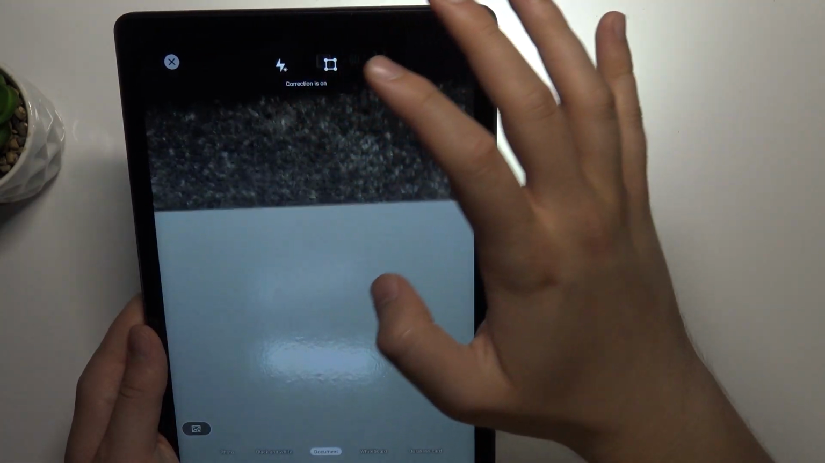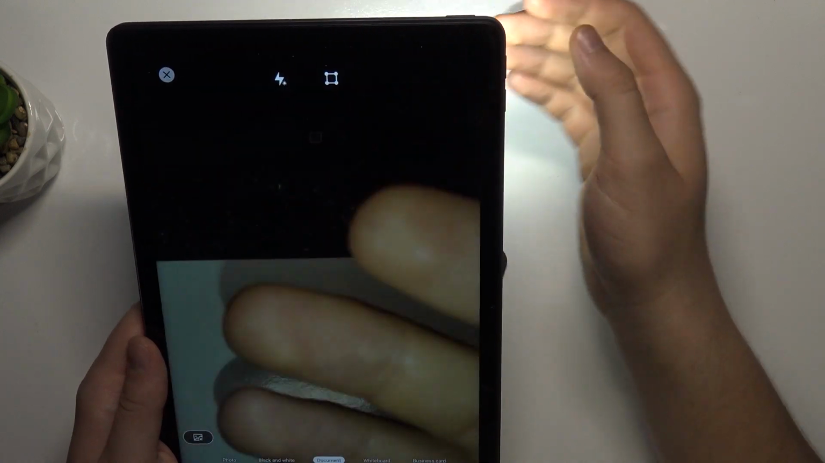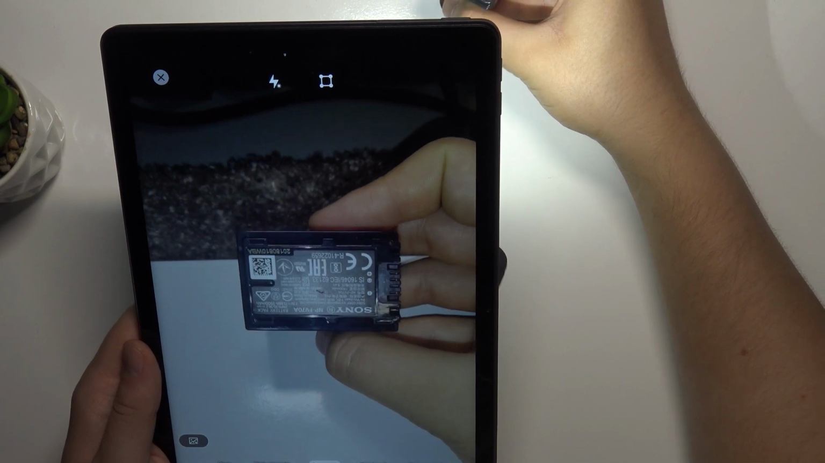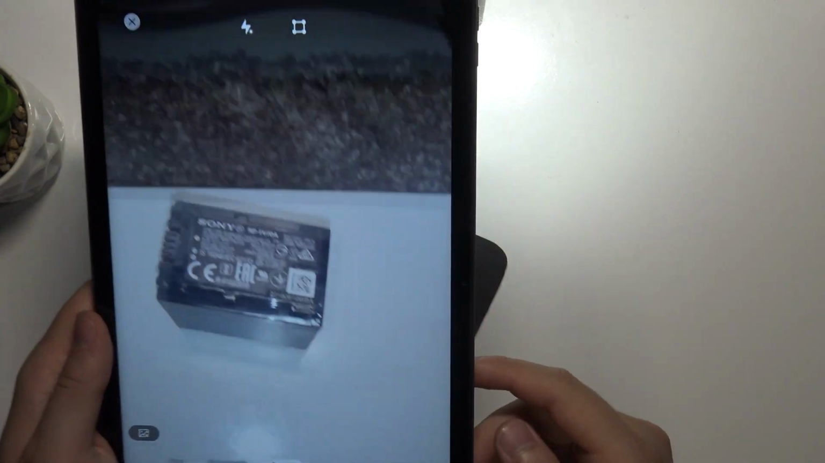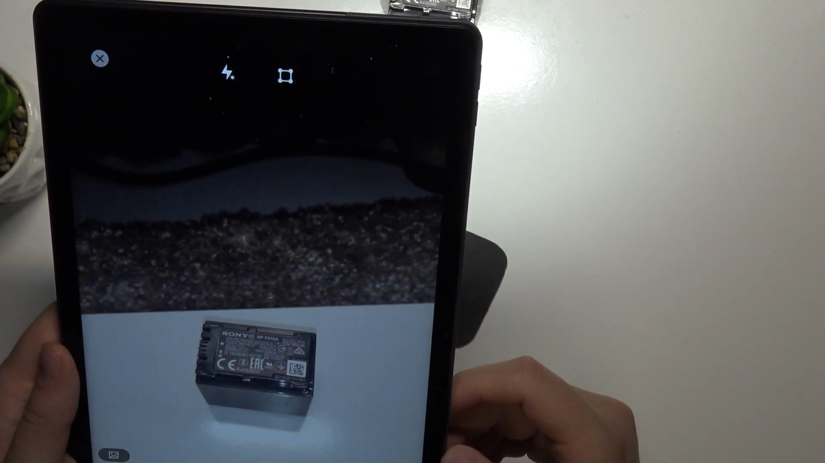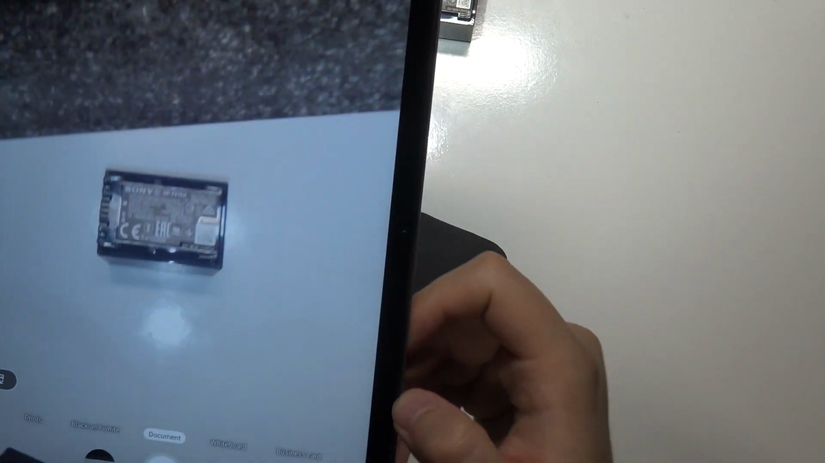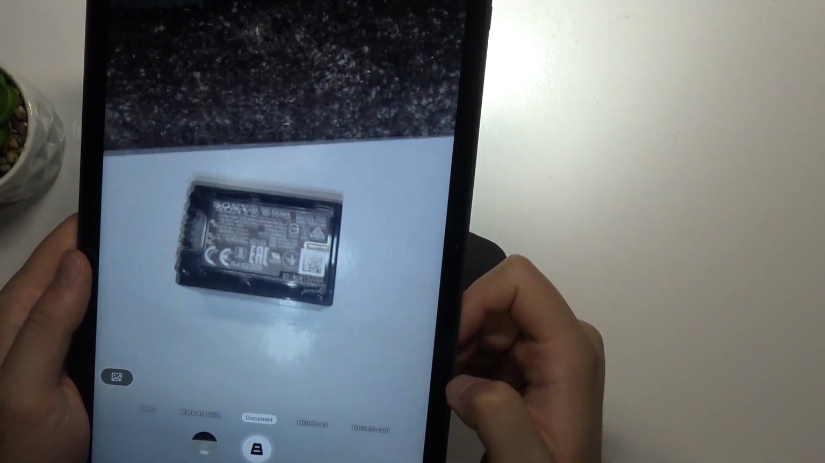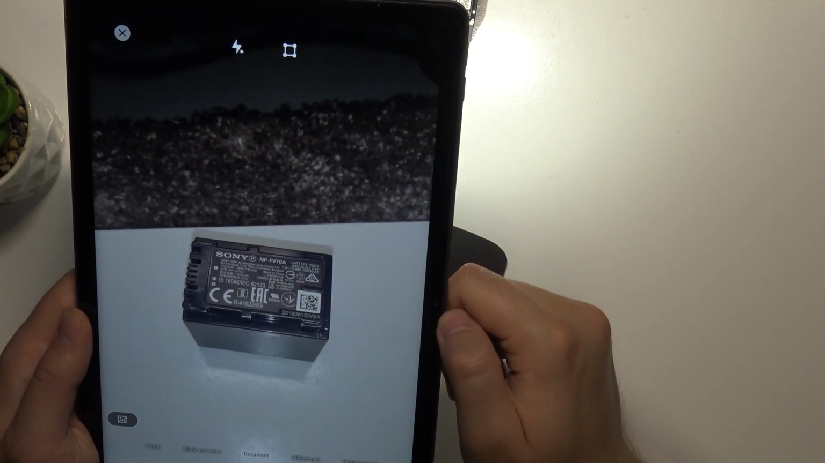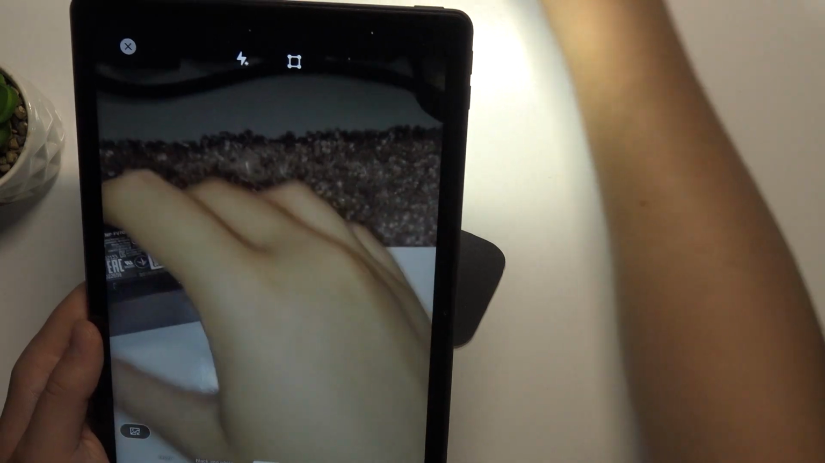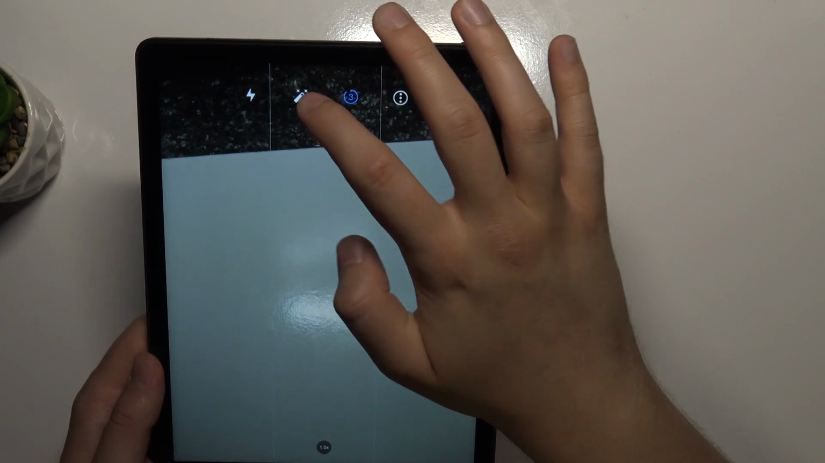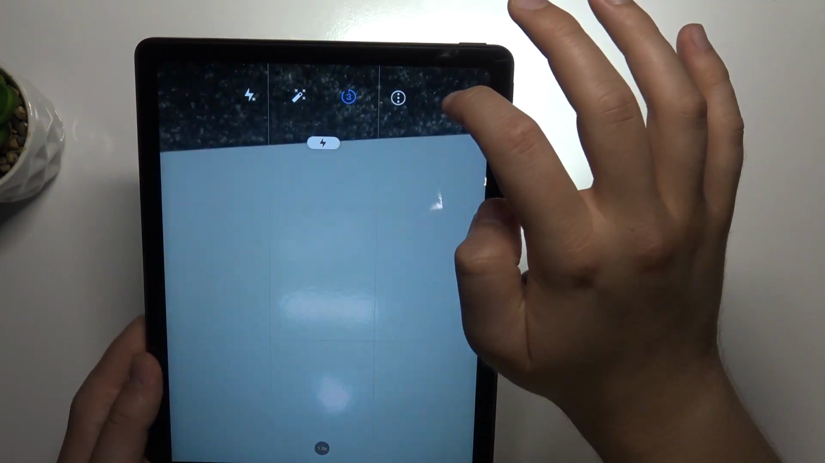Here we can scan the documents. So for example, let's take this thing. We can scan this one, yeah, as you can see. Wait a minute. Okay, honestly it doesn't work good, but it's available. We can also use the flashlight, as you can see.